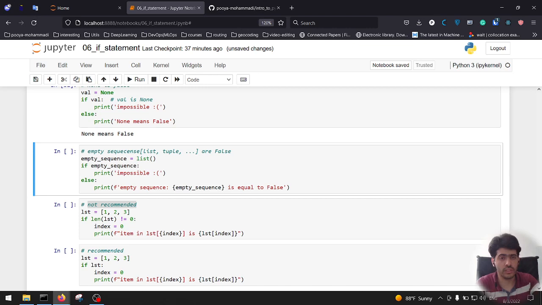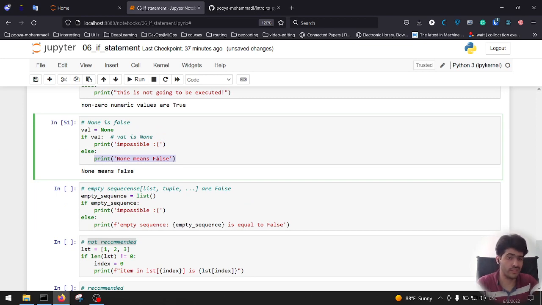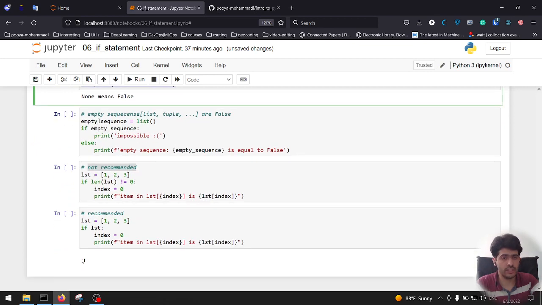And here, let me run this. As you can see, this block is not executed, and this independent block is executed. It says none means false, and as you can see, this condition is not met, and the else is executed. So this part is executed. Okay, let's move on to other data types.